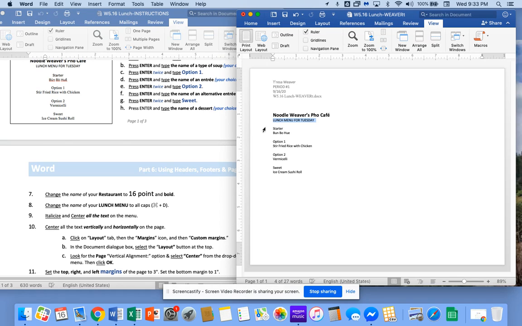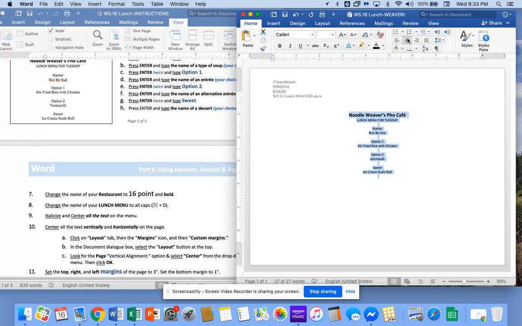Okay, so I'll come up here, select all of it, and then I am going to come up here to the Home tab, and I'm going to hit center and italicize. There it is, okay? That's the bulk of my menu. So now we need to center the text vertically and horizontally. Well, it's already centered. We just did that horizontally, but how do we center it vertically?